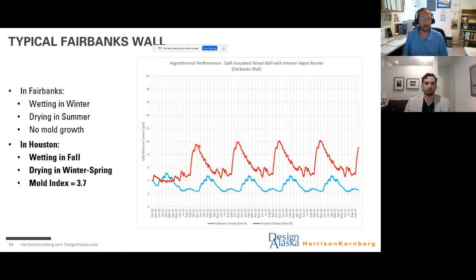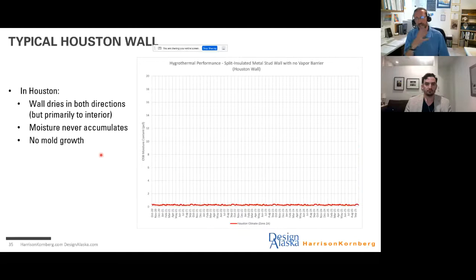Then, around October, November, the exterior dries out a little bit, so now the wall assembly can dry to the outside and the moisture content gets low. But during those critical warm months, there's so much moisture in that OSB that it is very conducive to mold growth. So we get a mold index of 3.7, which is unacceptable. So now let's look at the Houston.